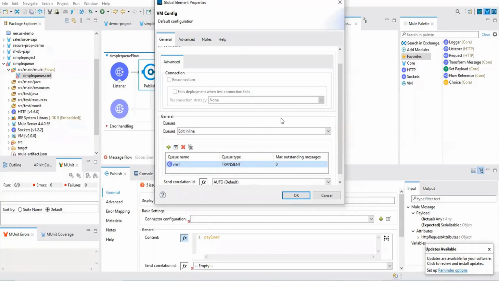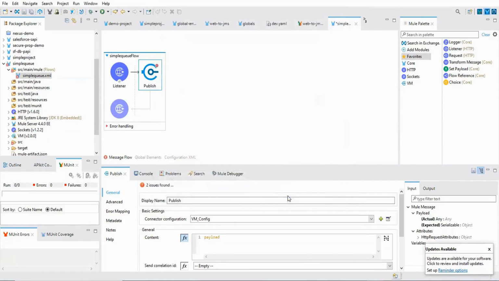So we can tell how many messages to hold. That is about the max number of messages. 0 means it can hold any number of messages. There is no limit for that. So that is another queue configuration. Queue name is VM1. So now, this is the only connector configuration. We just created a VM queue over here.